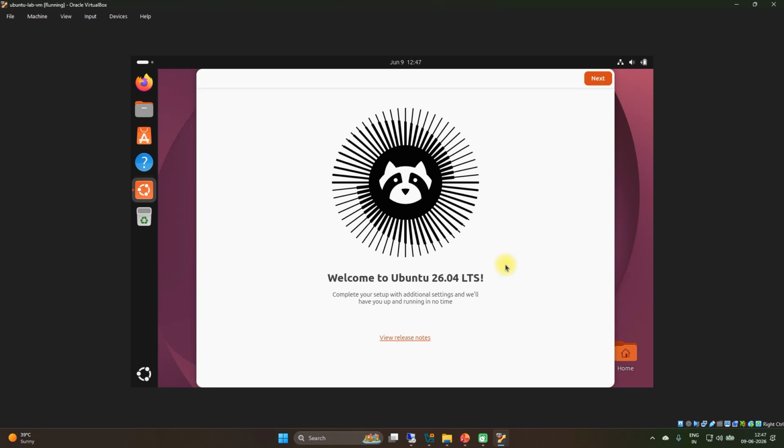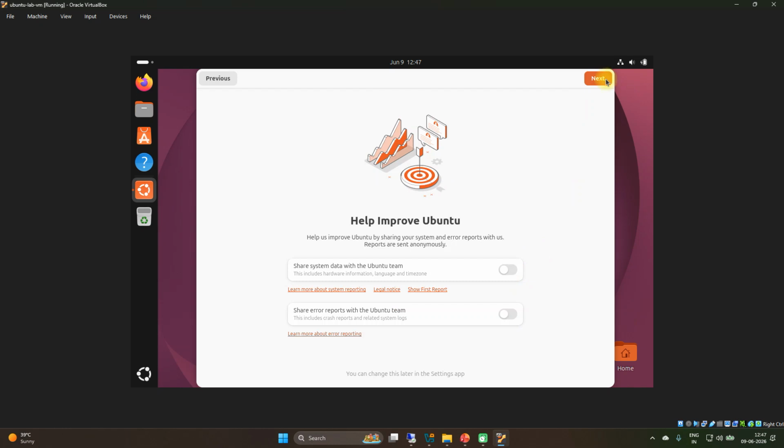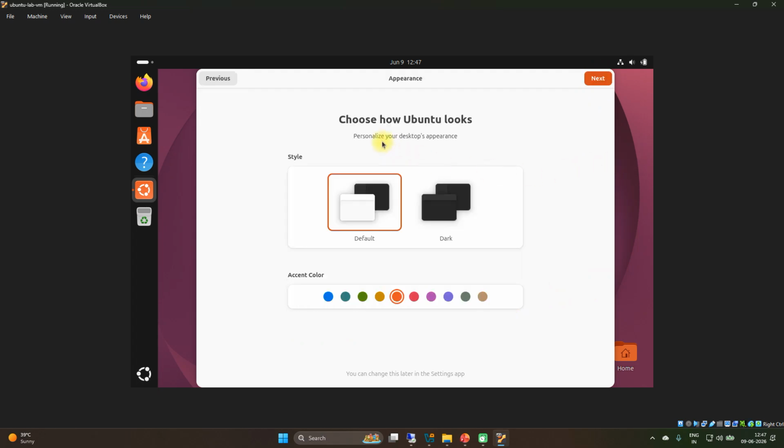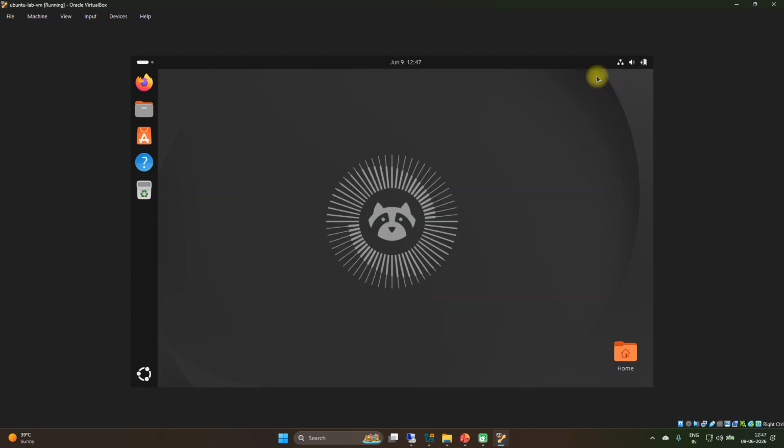On the first boot, you will see a welcome screen. Click Next. Optionally, you can enable the location services. Click Next. To help improve Ubuntu, enable both the options. Although these are optional, click Next. We can choose how Ubuntu looks. For example, dark theme. Click Next and complete the prompt.